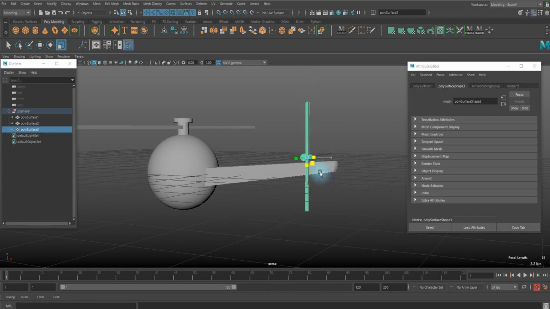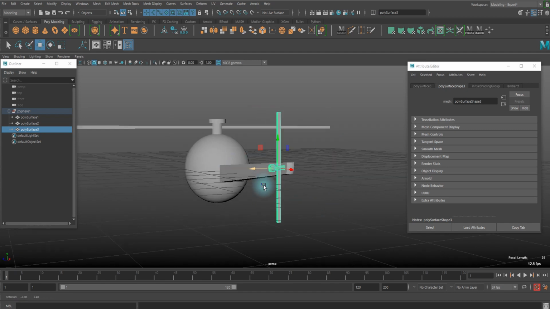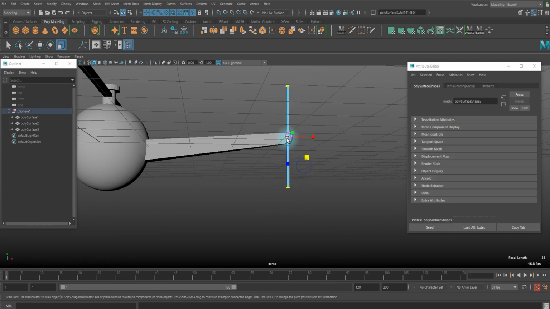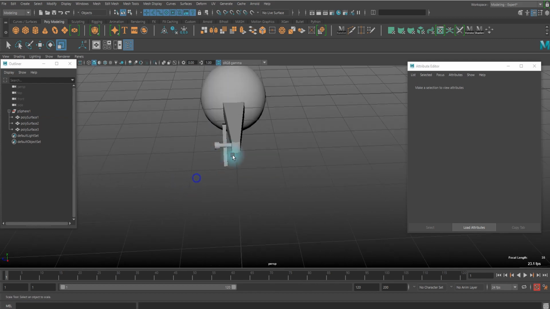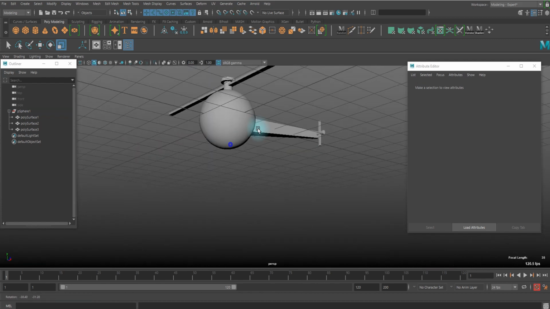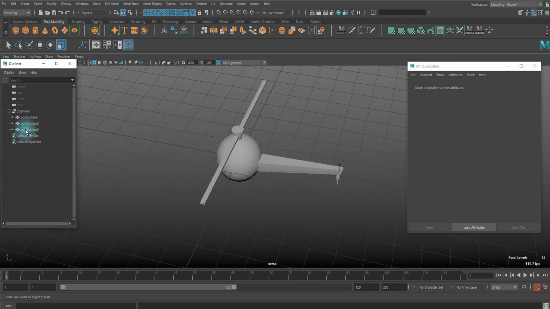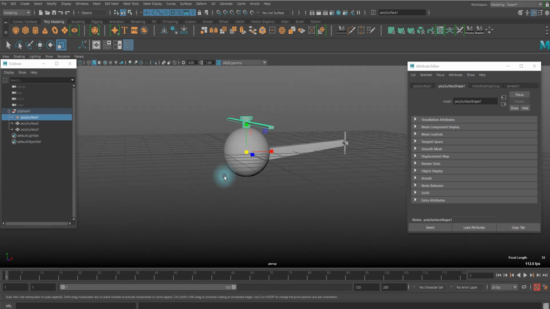So I want to scale it down a little bit. And just scale it down like that. Yeah. Just a simple helicopter. So let's try to animate it.